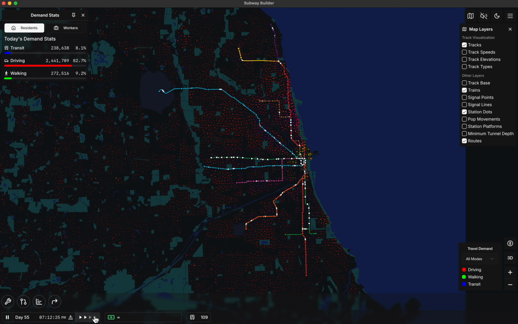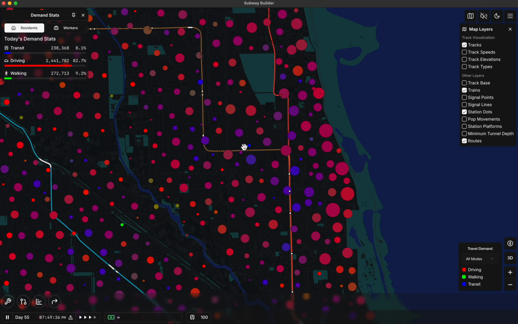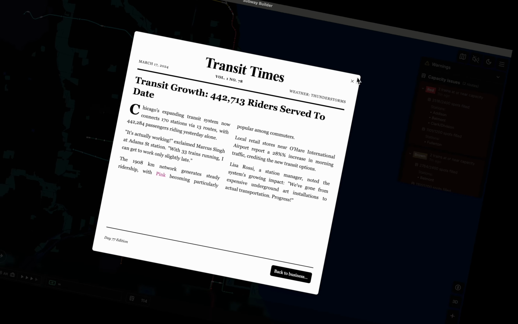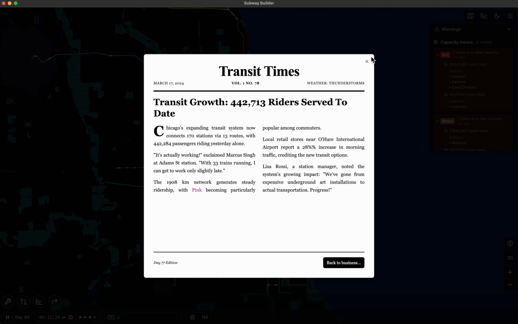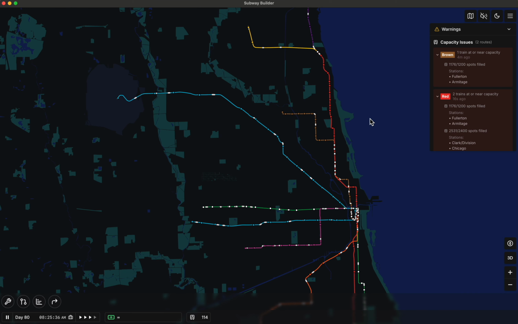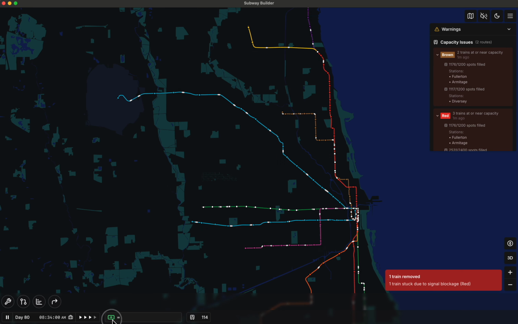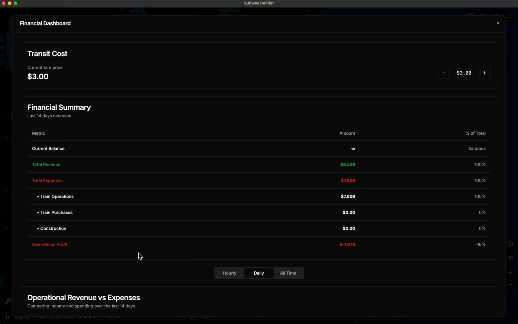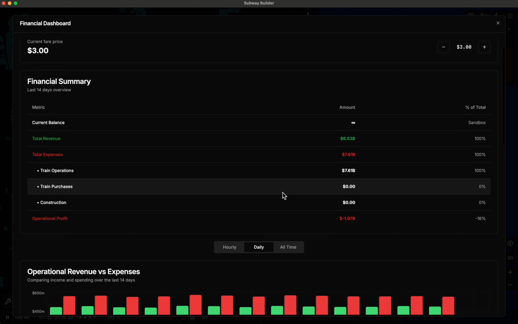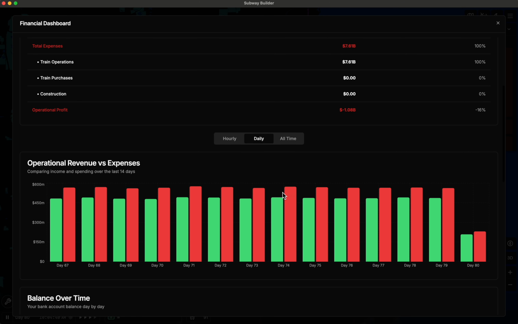So here we are at day 55, and you can see that the demand status has increased, and it's only 55 days in. What's cool about this software is it does show you kind of fake-ish newspaper headlines, so that's kind of fun to read. And we can also see here that we have some trains at or near capacity, and it lets us know what station that's at. And then we also can adjust transit cost and see expenses, which is pretty fun to dig into, but I'm not really going to dig into that in this video.